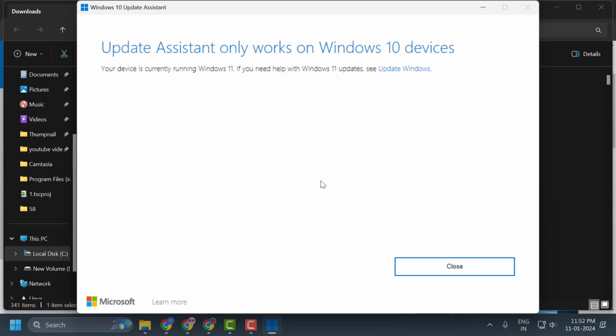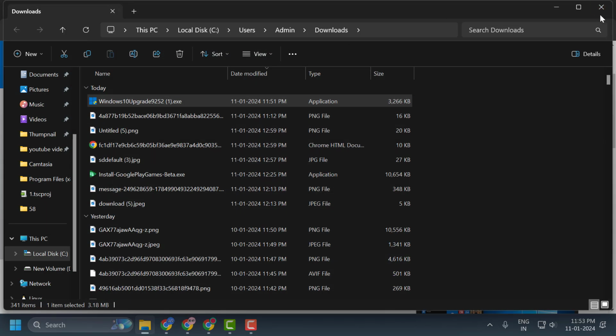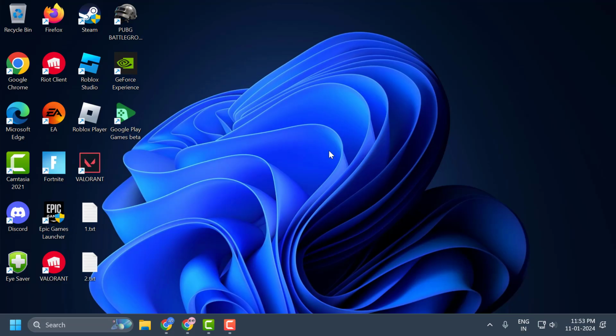Your system may restart 3 to 4 times during the update process, which is a part of updating, so you don't need to worry. After the update finishes, you can play the game, guys. I hope this solution fixed your problem.